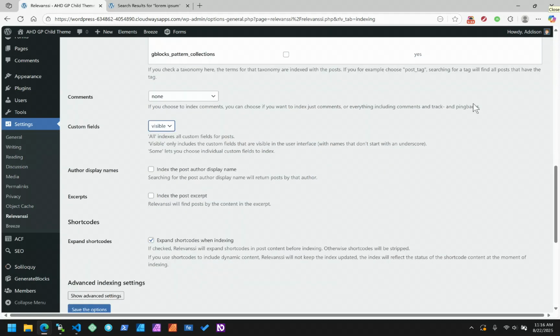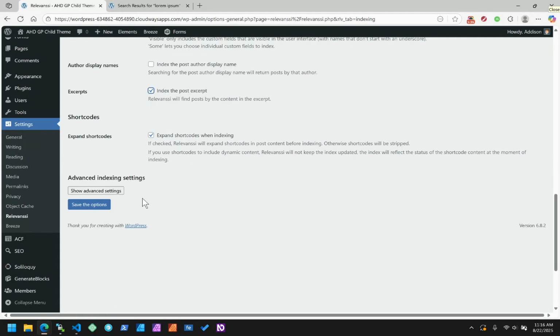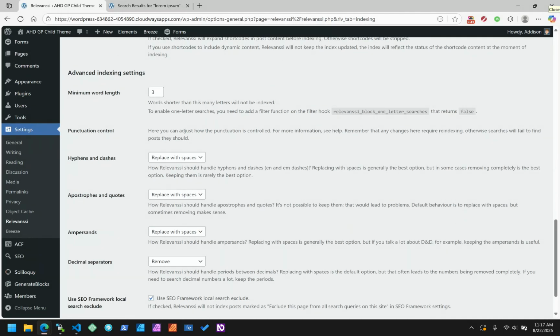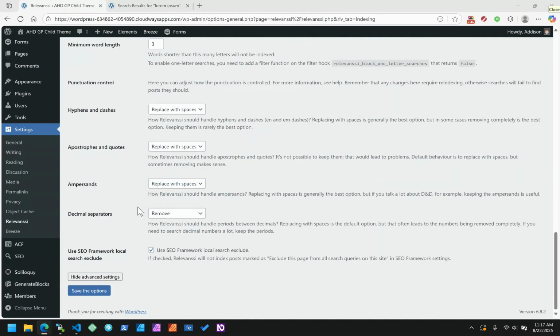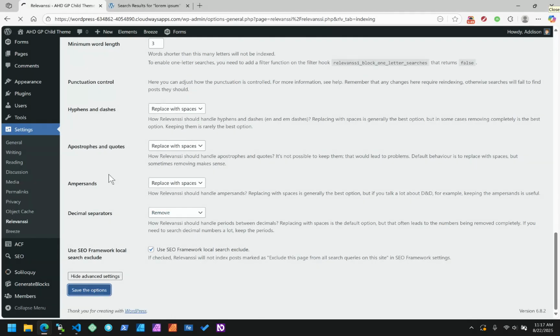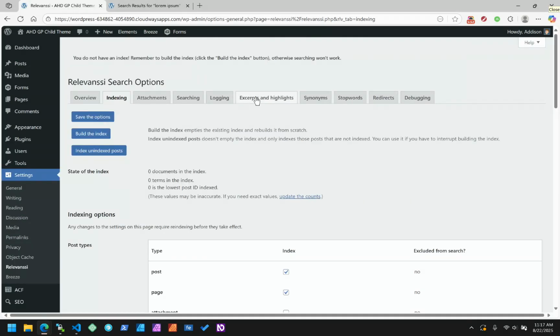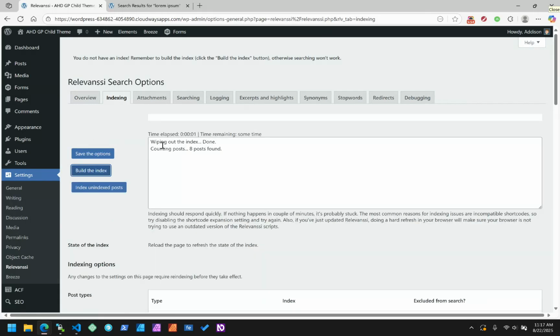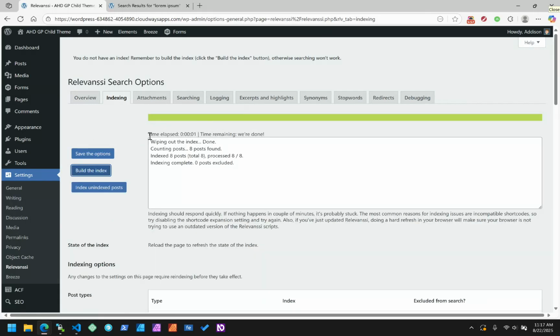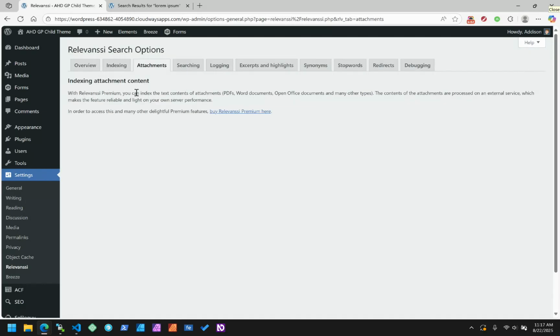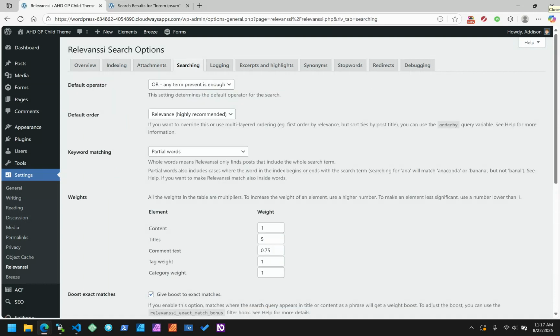So I'm going to do visible, and we are going to do the post index. We are going to expand shortcodes when searching. And I think this I can leave default. Yeah, we'll leave that as default. So I'm going to save that. And now we're going to build the index, and it's going to generate, yep, so I don't have a lot of pages, so that's done lickety split. Attachment, I think is, yeah, that's a premium. So for searching, it defaults to the OR, any term present is enough.